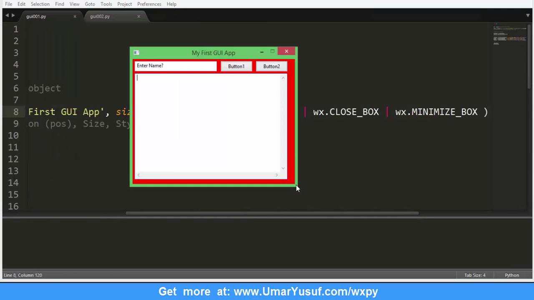So we can no longer resize the frame, and this is a temporary solution to the layout management issue of expanding the frame and then the controls remaining in an absolute position where they are.